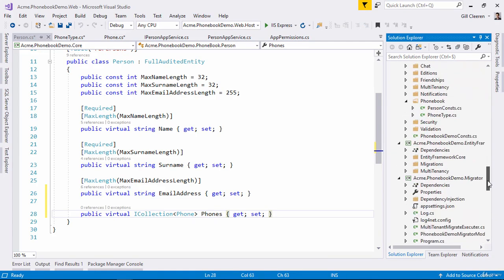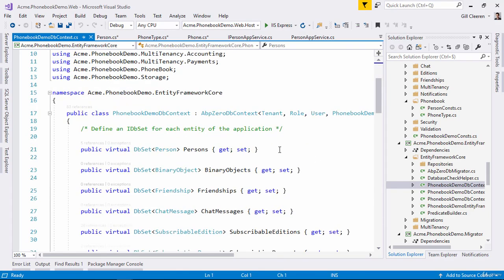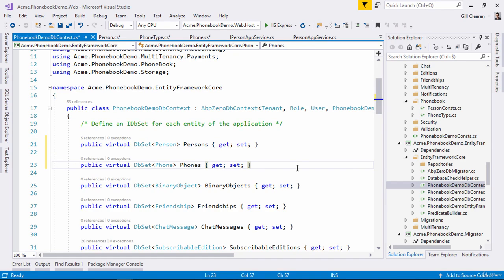Now we also need to go to the DB context. I hope you remember where that is located. That's located in the Entity Framework Core project. Under Entity Framework Core, you will find the phonebook demo DB context. And over here, we'll add a DB set for phones, because of course that table needs to be generated in the database as well. Let's now actually generate the database.